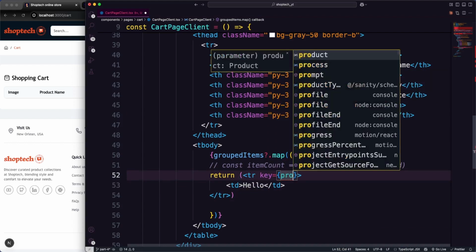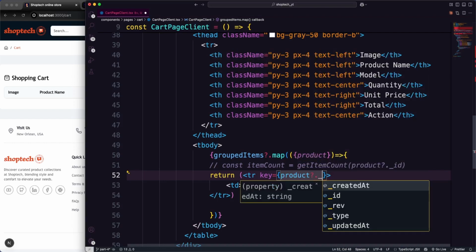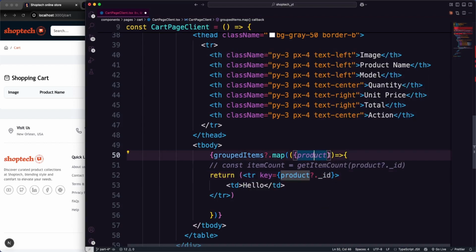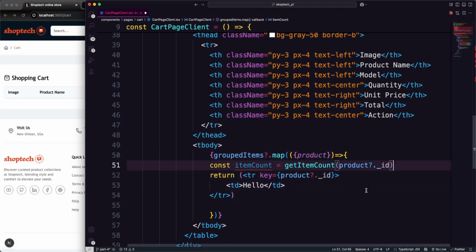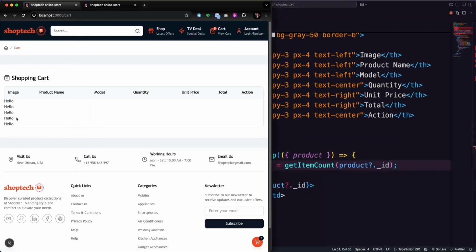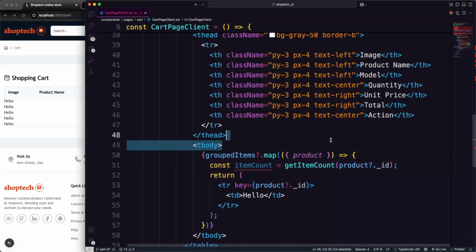Let's say it's going to be product dot underscore ID. The value props, I think, yeah, the similar pattern which we're going to handle together. So right now you can see we have the 5 products, we can see 5 hellos together, right? So instead of that, we need to pour in the different items.